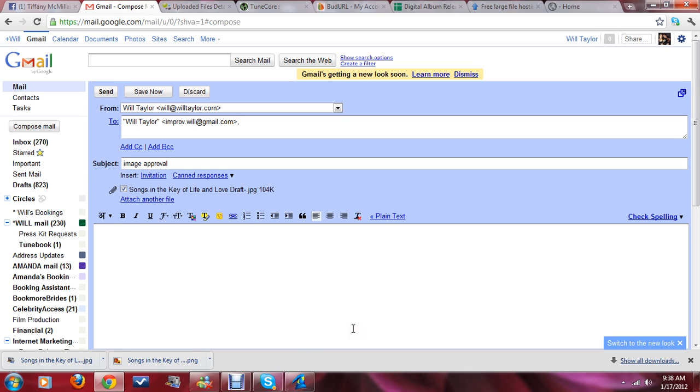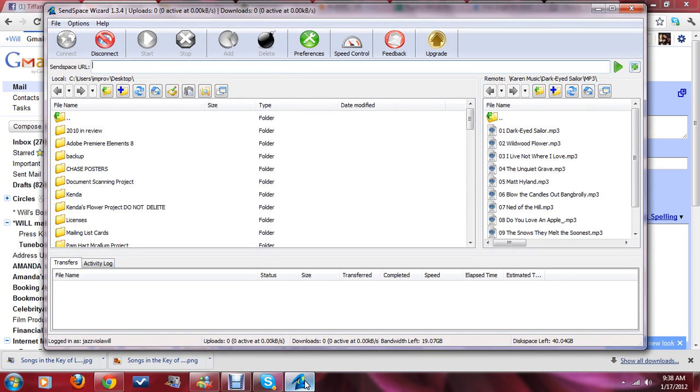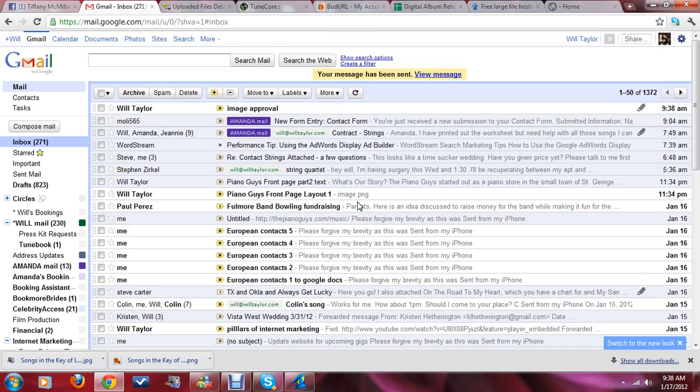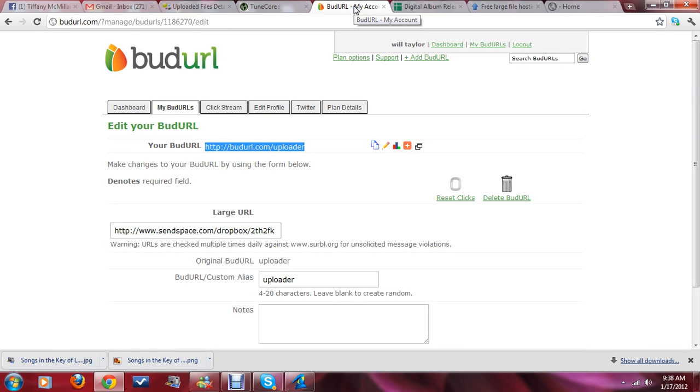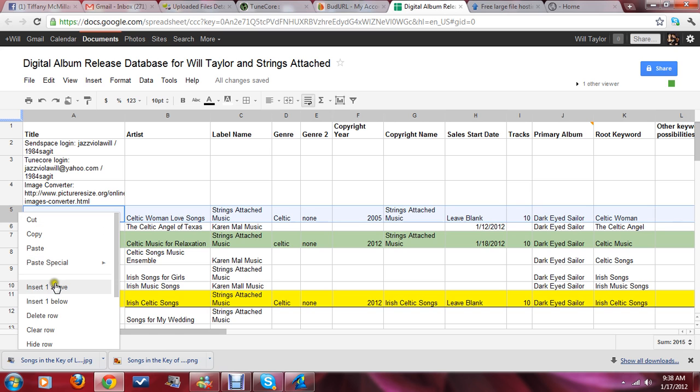If it's approved, let's pretend this image has been approved. Then you're going to go over to your SendSpace. Actually, I'm sorry. When I send it back, I'll say yes, it's approved, or I'll say no, find me another image. So when you get the approved image from me, you're going to upload it to a little uploading site that I made, which is budurl.com/uploader, and I'm going to put that in the spreadsheet too, so you have that available.